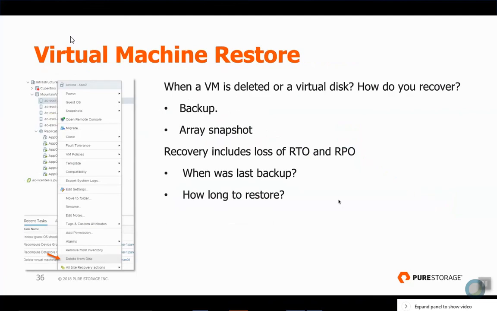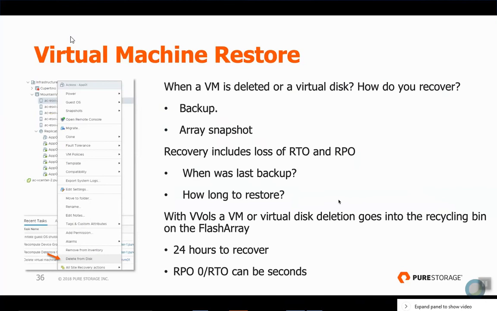Virtual restore, same situation, same abilities. One of the neat things that I like about Pure is we have a recycling bin, if you're familiar with that. So if you do delete a volume or a snapshot, it actually stays in the recycling bin for 24 hours before it's permanently eradicated. So if you have an uh-oh moment, you do have a backout. And again, you have this ability now with VVols at a very granular level.